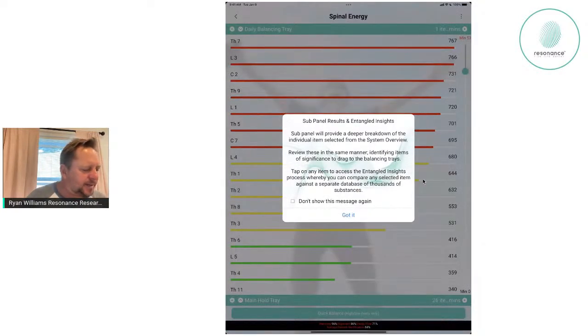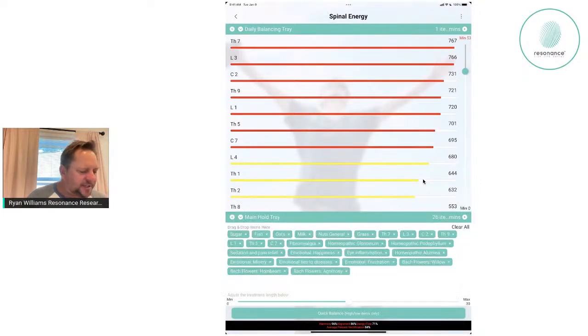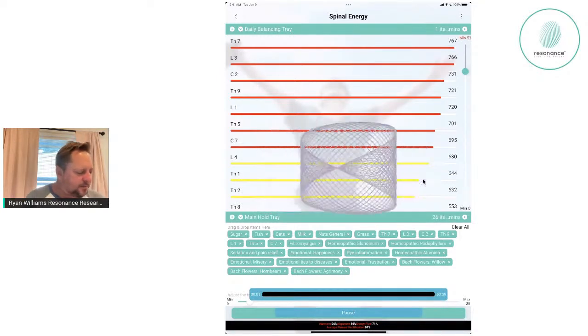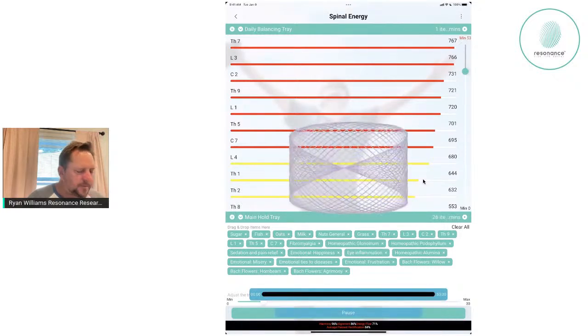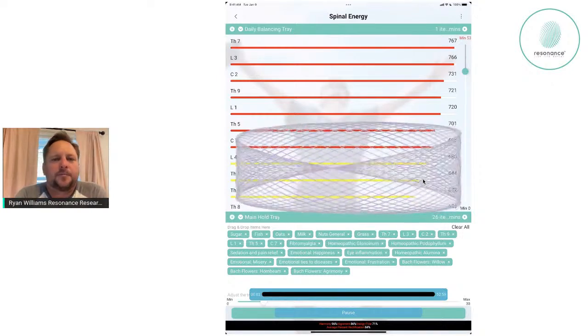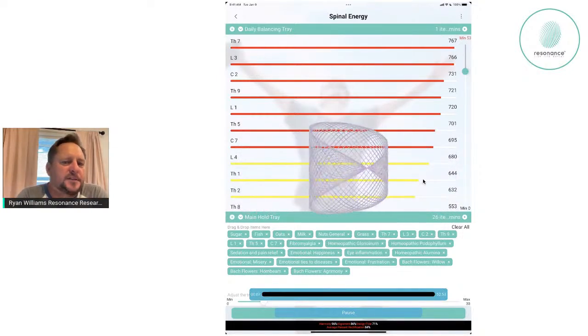The subpanels and Entangled Insights we'll explain. Just briefly, as you can see, we've got about 26 items here. Typically, in a situation like this, you want to have it set to about 10 minutes, but I'm just going to set it down to maybe 2 or 3 minutes. And off we go. There's still a lot more to cover within the Resonance Pro.